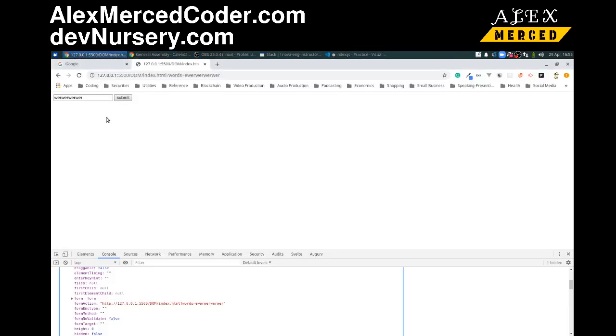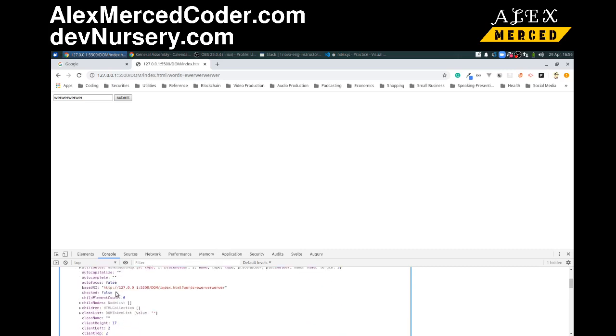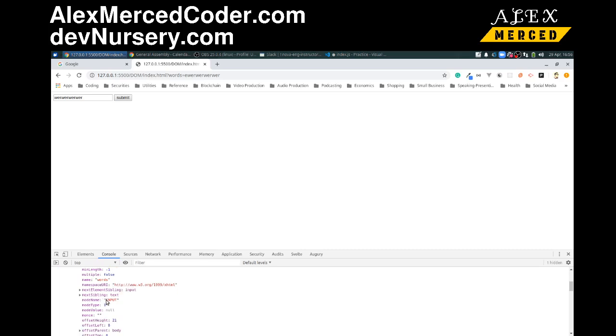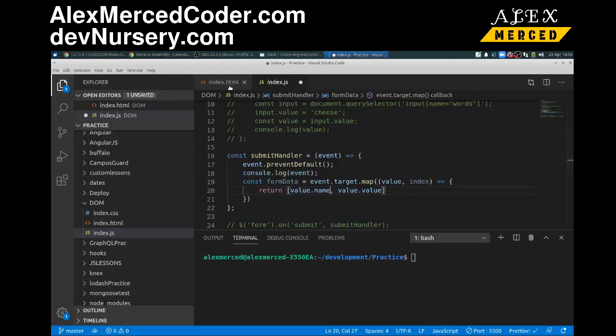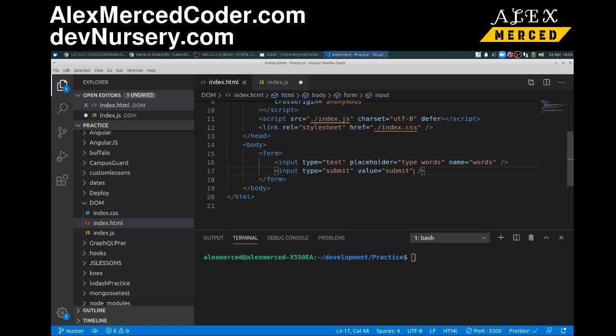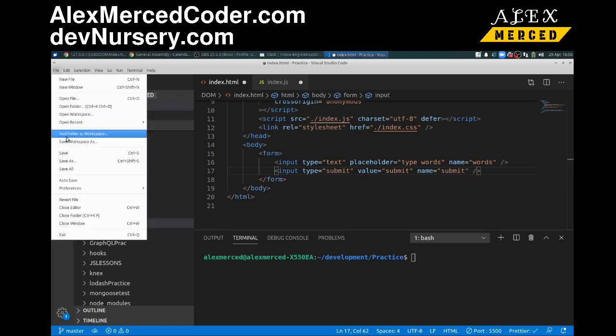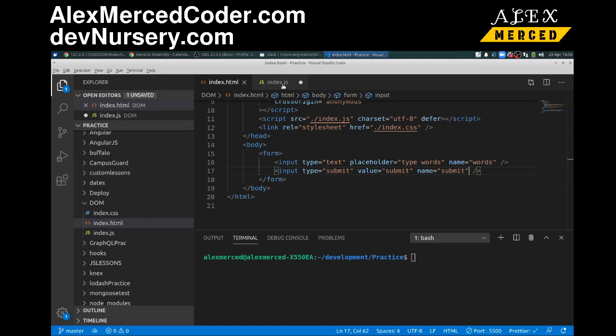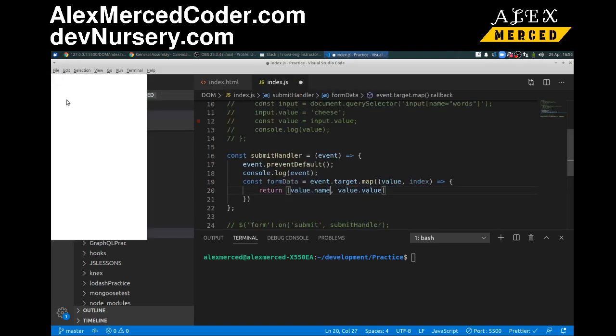Let me just make sure that's the case. Here's the first input. It should have a name property. Let's make sure it does, because I added that in the HTML. We saw that. So yep, name words. So I should add that to the submit button as well, so that this is all consistent and it doesn't error out either. Name equals submit. Save, and save here.